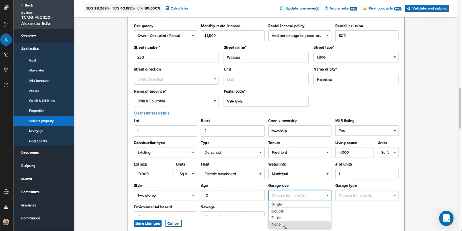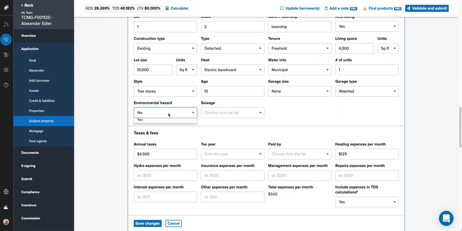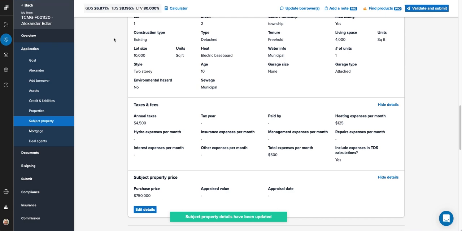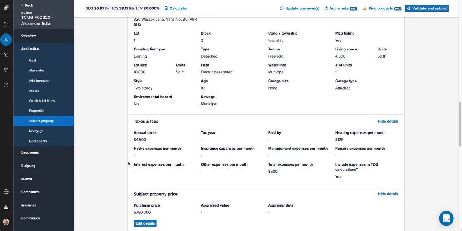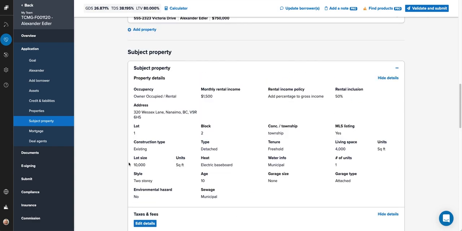And garage, you can choose none or any one of the other letters, and it'll automatically populate there for you. Or, of course, you can hit the drop down and do it this way. Once you've completed that, you save changes. Now you have your GDS and TDS lining up and looking good, and you want to go ahead and build some scenarios for the client.